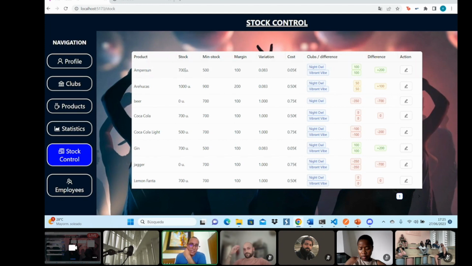You have your stock with the units, you can set a minimum stock, you can set a margin, and you can set a variation. Variation, especially in events, is important because, for example, you buy alcohol by the bottle, but you sell it by the drink. And this is why the variation here is important. Each drink will diminish your units by this amount. And you can actually choose it.